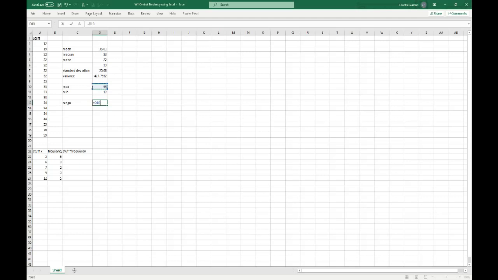Now what I wanted to do is subtract max minus min. So now I'll put a minus sign in, and then I'll click on the cell containing min, and look at the top, and you can see the formula built up there. Hit the enter key, and it does the subtraction. 87 would be the range, the distance between the smallest and the largest.